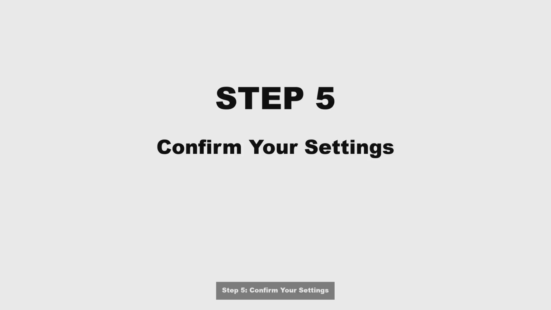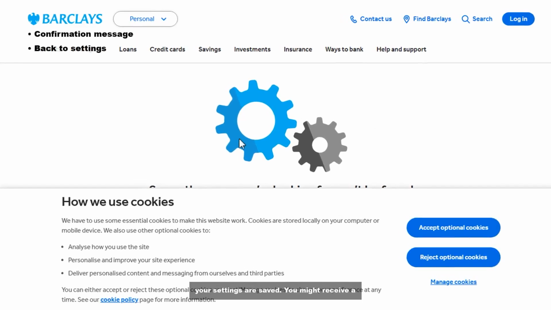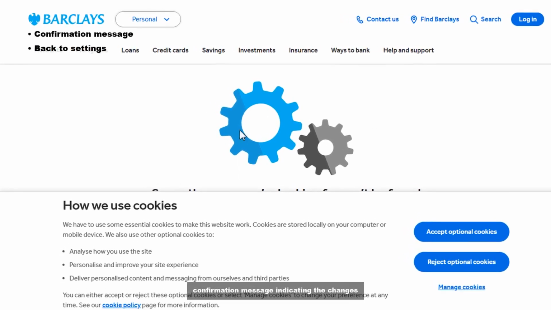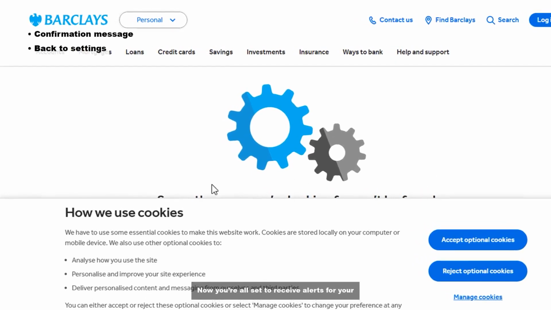Step 5. Confirm your settings. After enabling the alerts, double check that your settings are saved. You might receive a confirmation message indicating the changes have been applied. Now you're all set to receive alerts for your transactions.